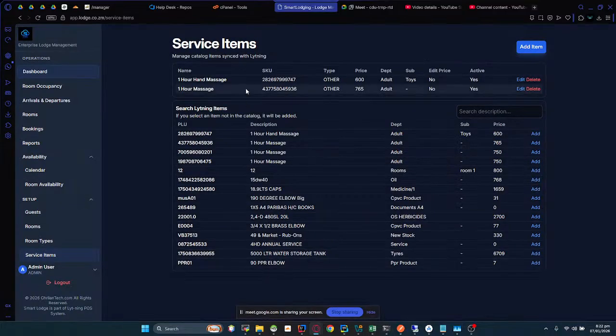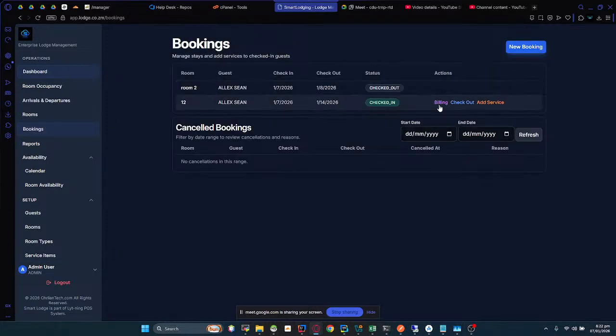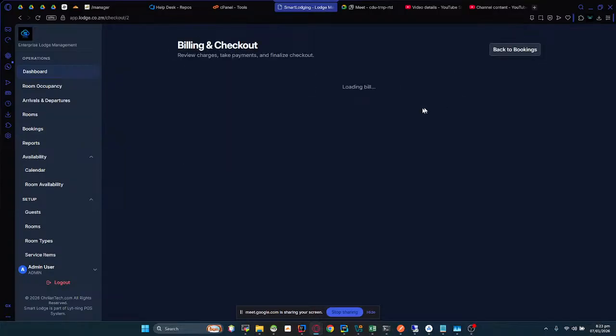So this is where you do the services that you offer at the lodge, and then from there you can now go back to our bookings and add your services to that specific client if they're being requested. So far, is everyone following?